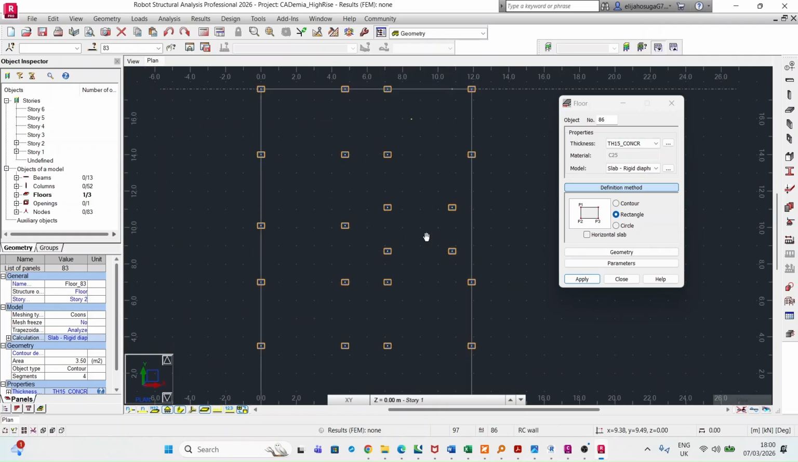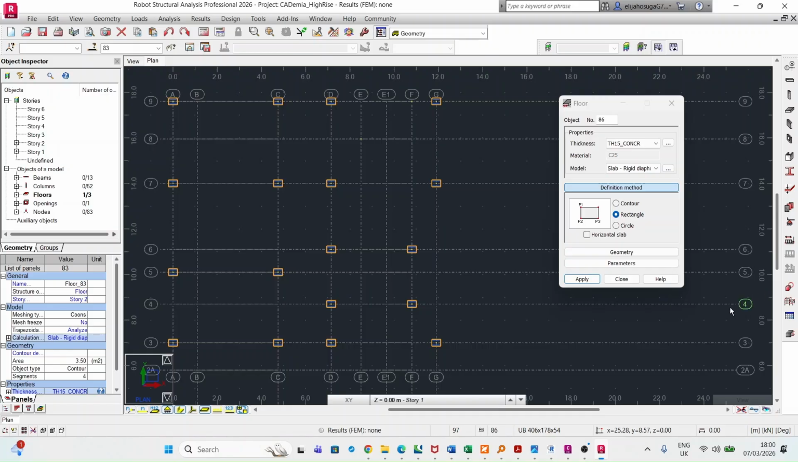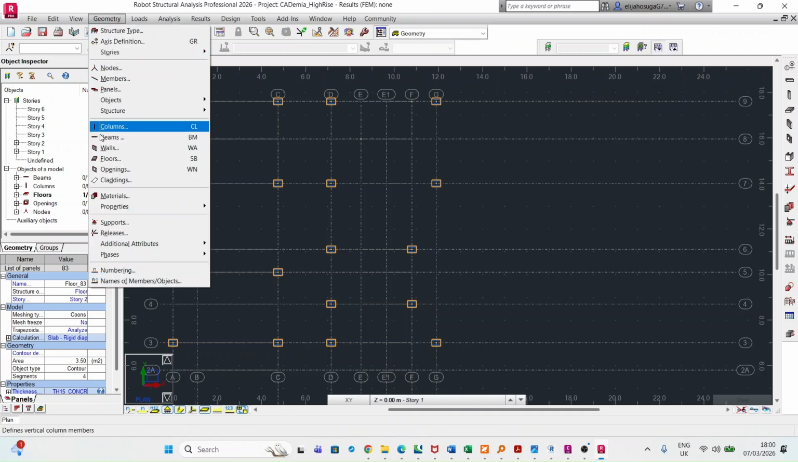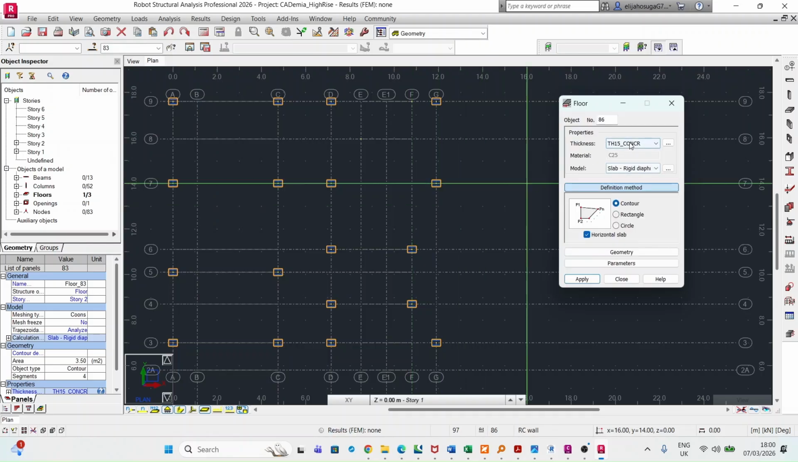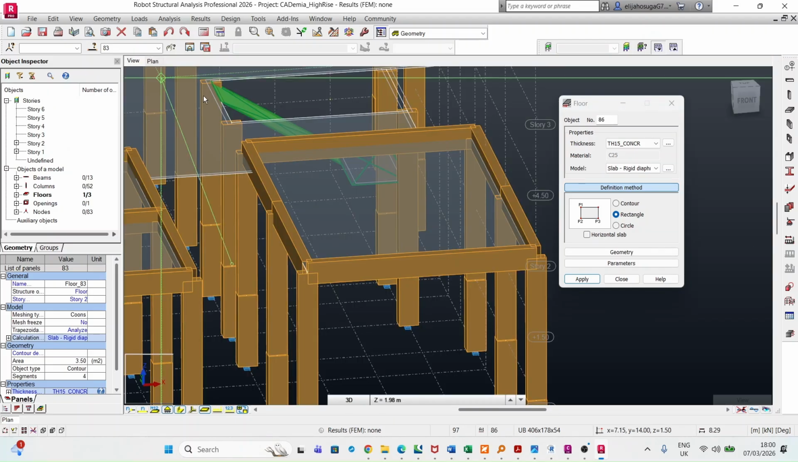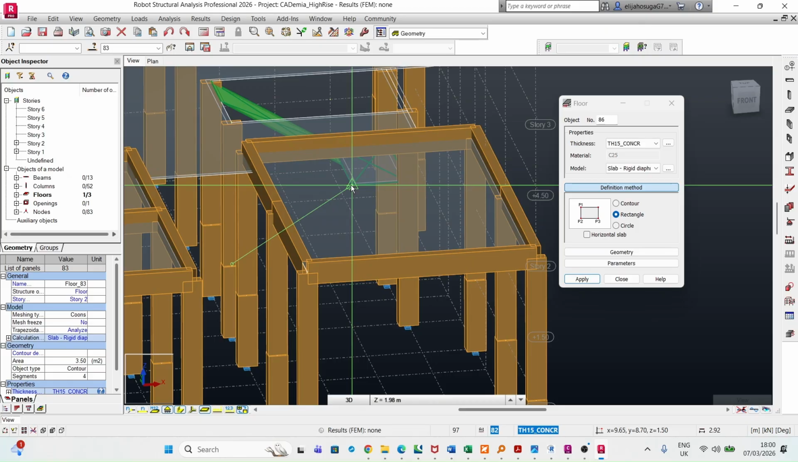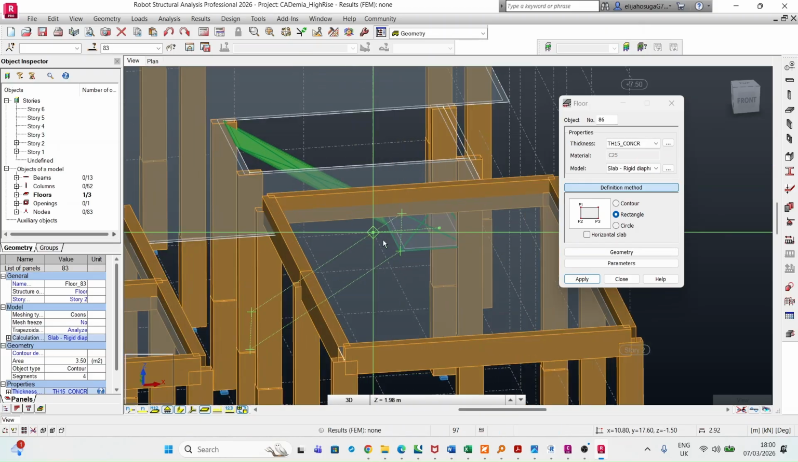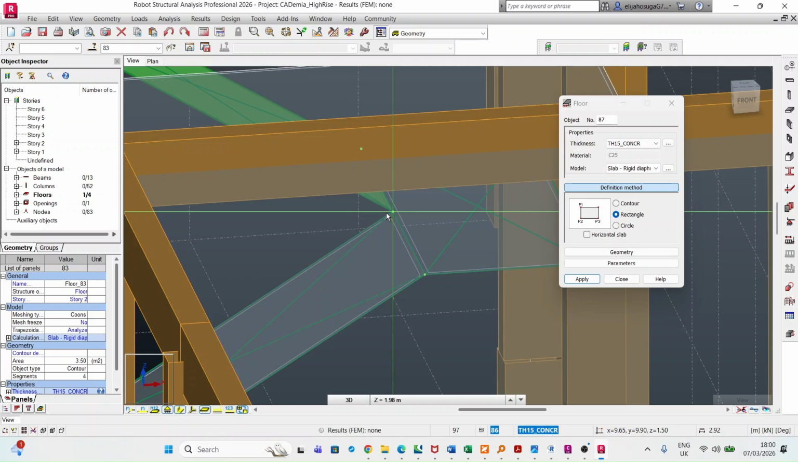So grid D. So make sure we are also at grid 4. So we start at grid 4. We start again here, geometry, floors. Make sure this is 150. I select the rectangle. I remove the horizontal slab. And make sure we are at the 4th grid, grid number 4. I click here and make sure we are also at the ground floor. And then I go back to 3D and I select this point and that point. Yeah, there we go.